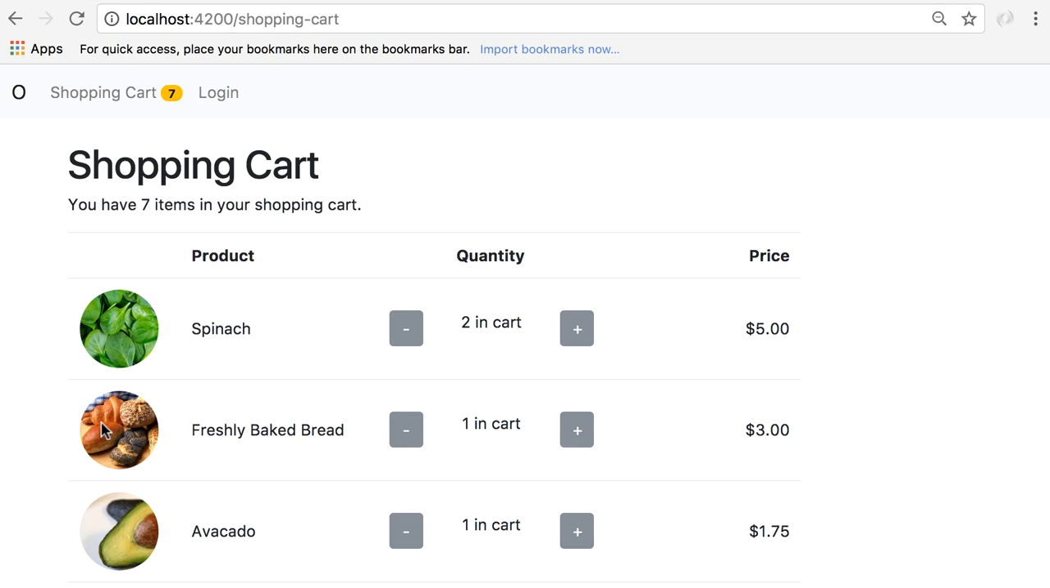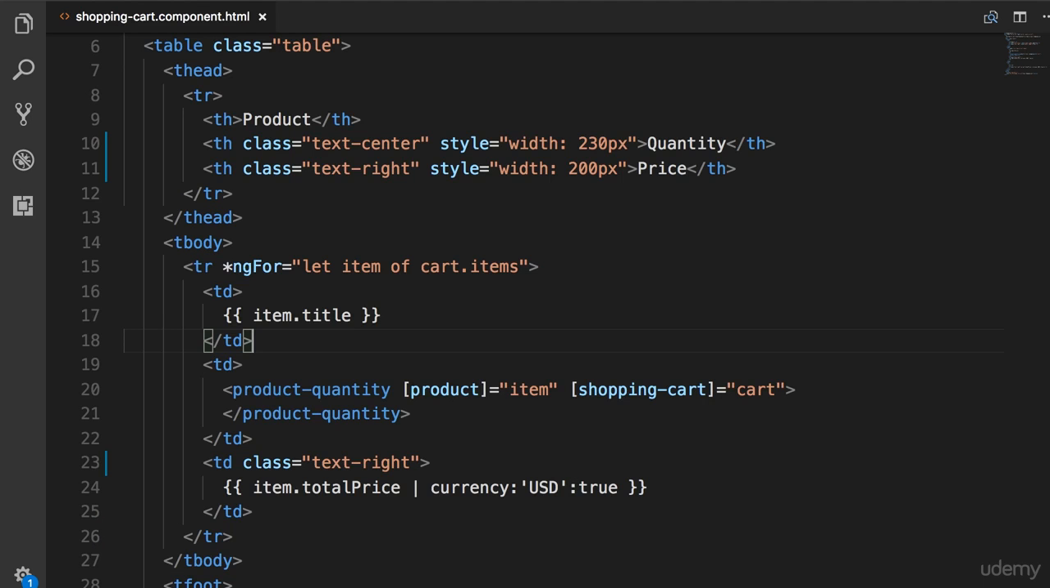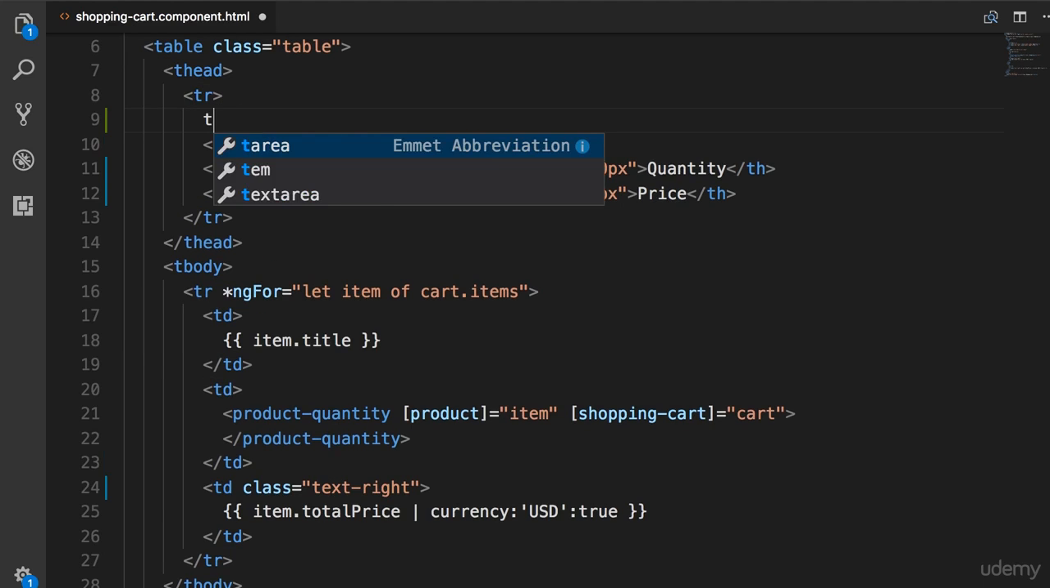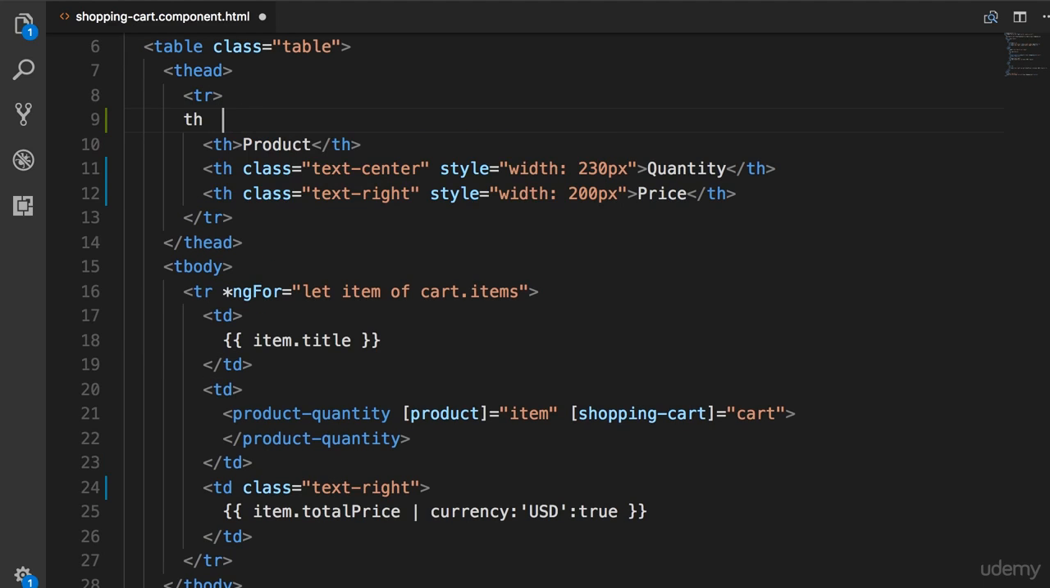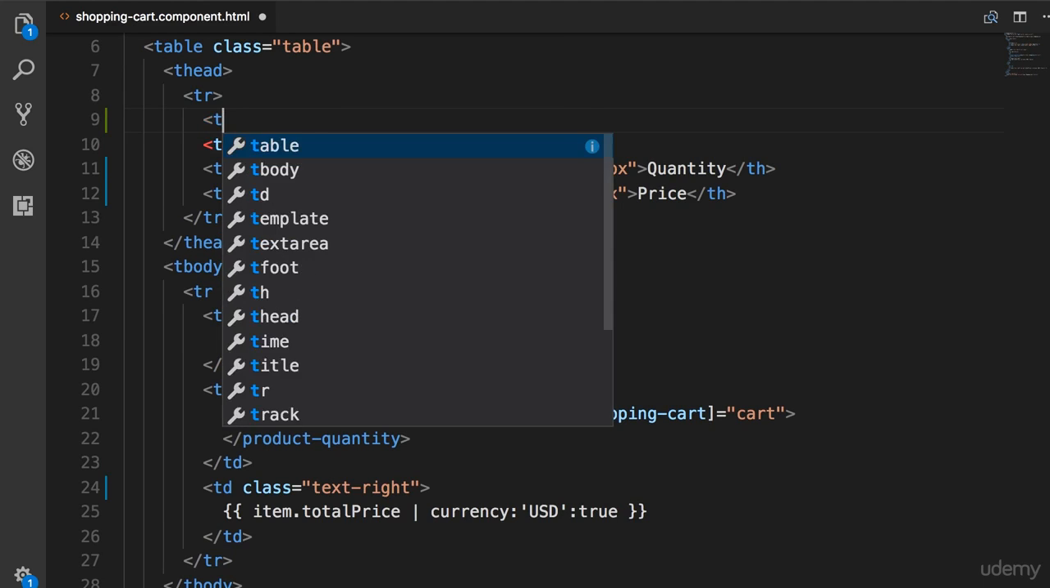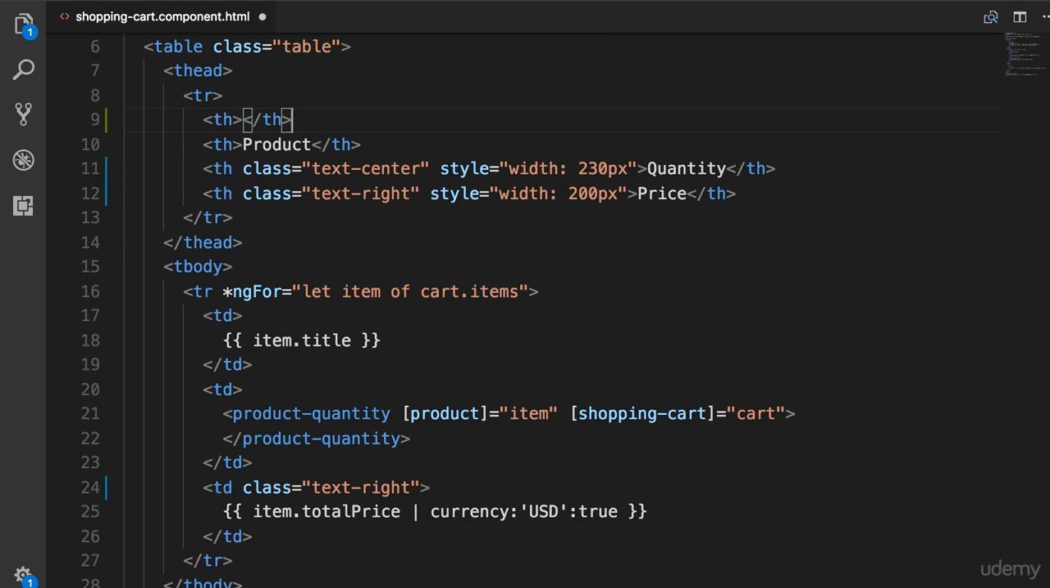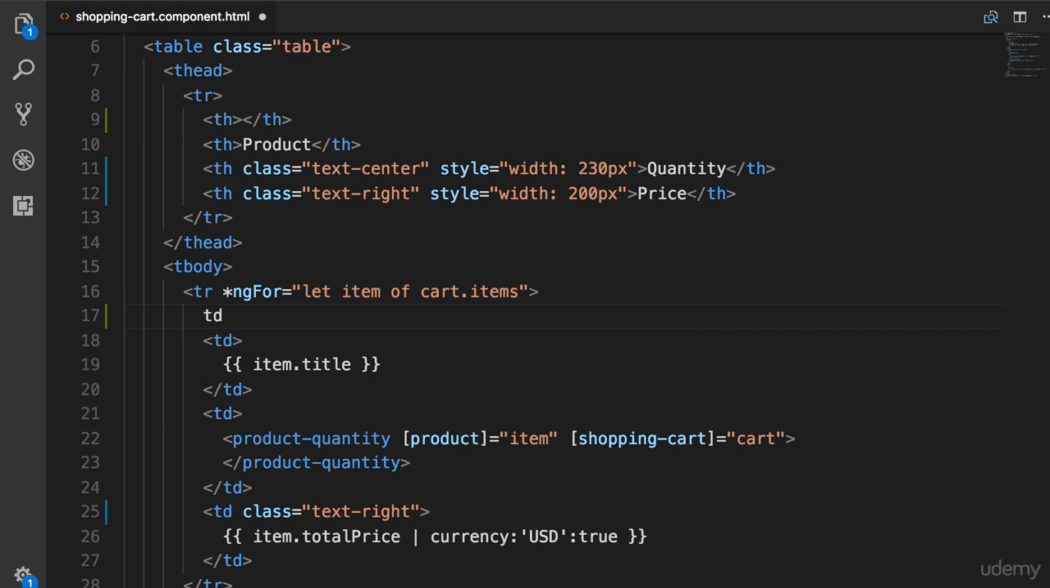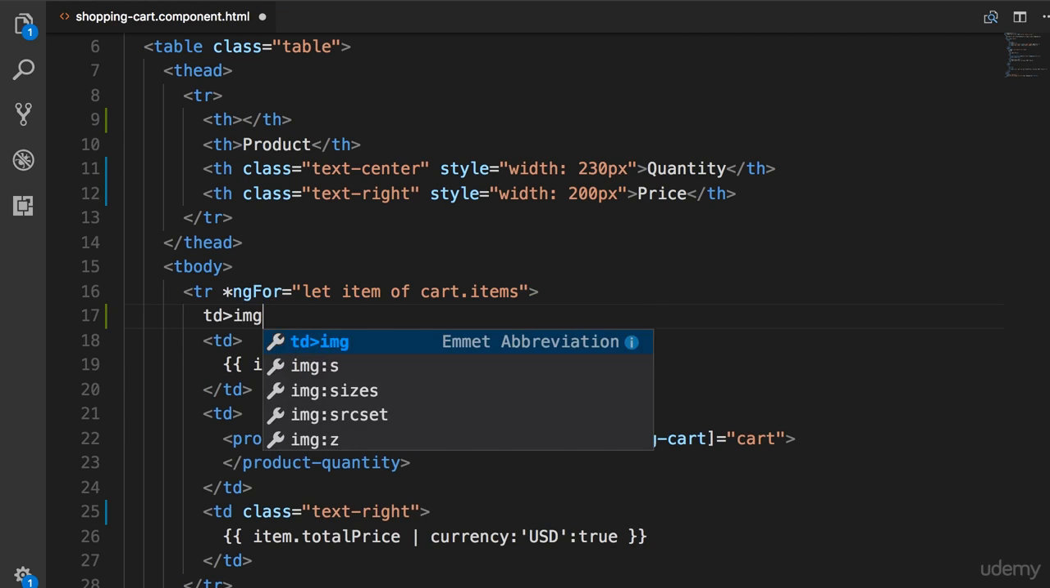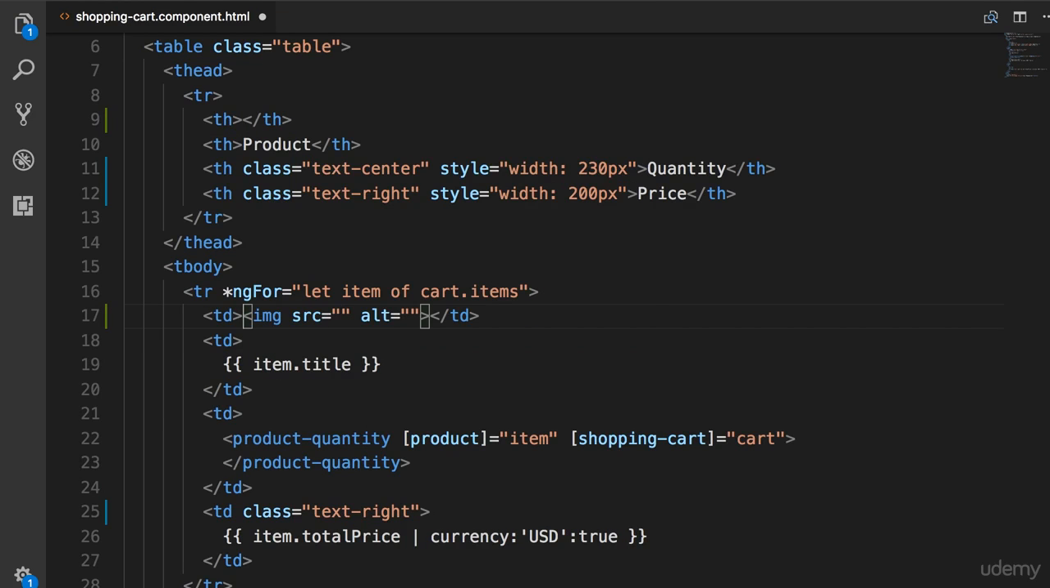Now let's take this page to the next level and display the image of each product in the shopping cart. So back in our template, I'm going to add a new column here, one in the heading. Now, for some reason, my VS Code is not working properly. Anyway, so let's move on. Here in the body section, I'm also going to add a TD. Inside this, we're going to have an image like this.